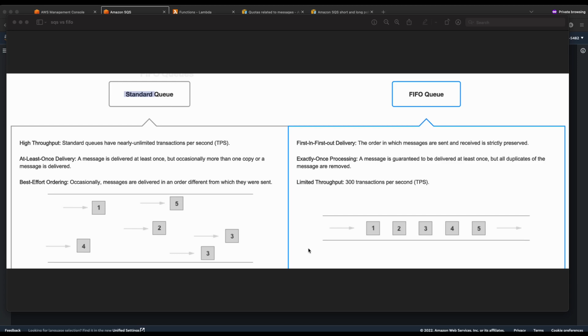The other one is that the standard queue has a high throughput, but the FIFO queue doesn't have as high a throughput compared with the standard queue. For example, the FIFO queue can handle only 300 transactions per second, including sending and dispatching messages. But the standard queue is unlimited. It's in the AWS documentation. I'll put the link so you can have a look.